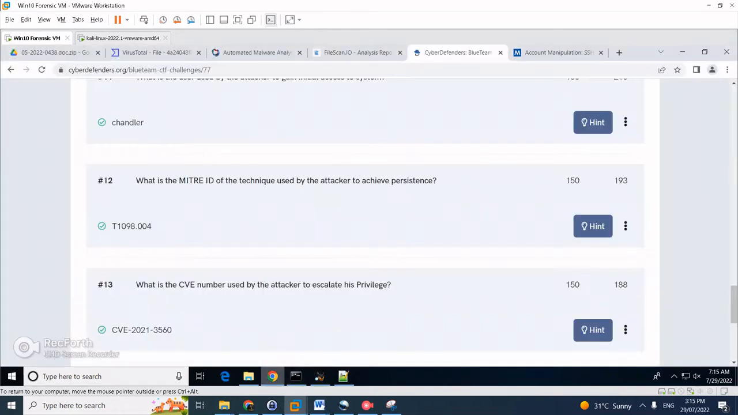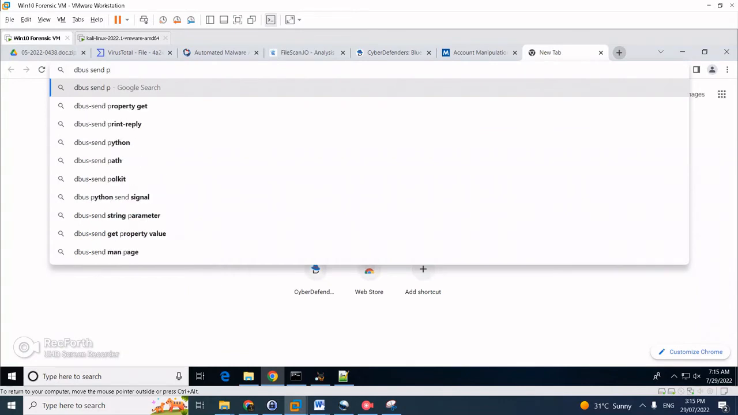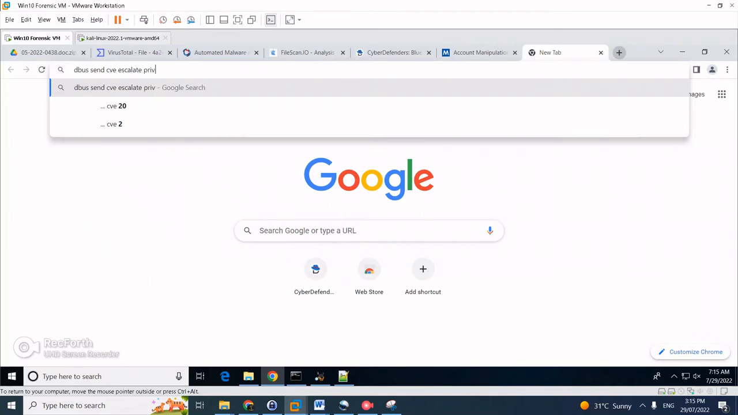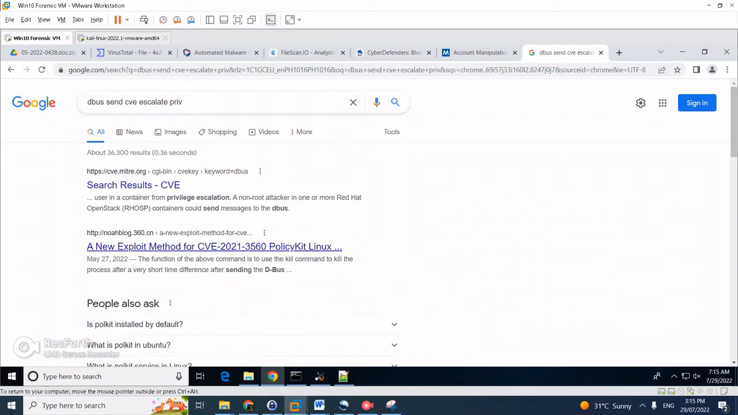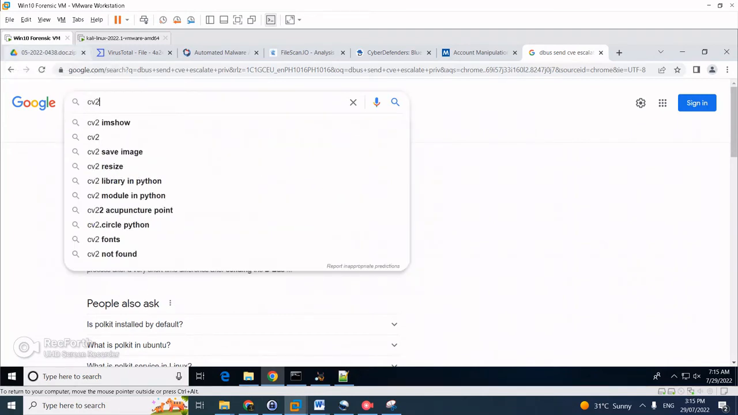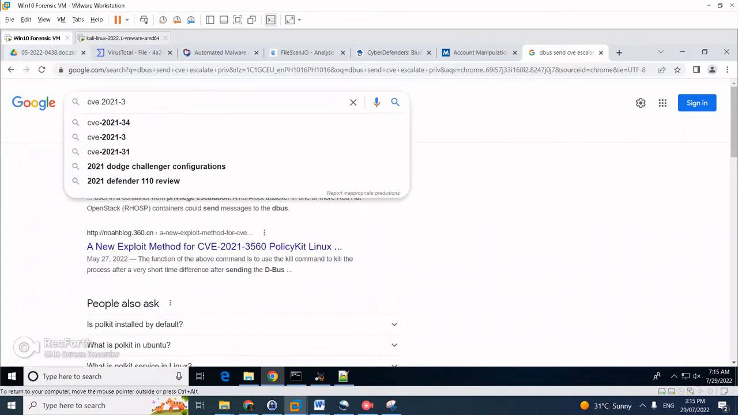So we could probably search for dbus and CVE escalate priv. And notice here, this is the very first CVE that was shown, which actually is the answer. We can actually research this if you want to know more about it. CVE 2021-3560, sorry.